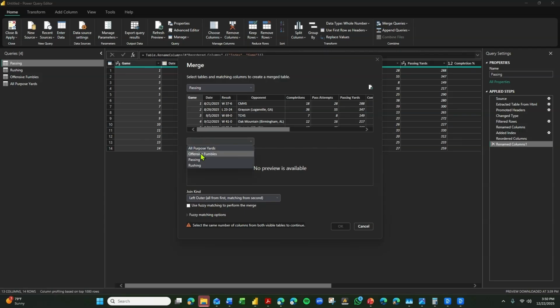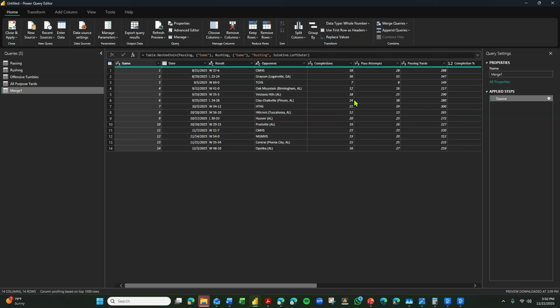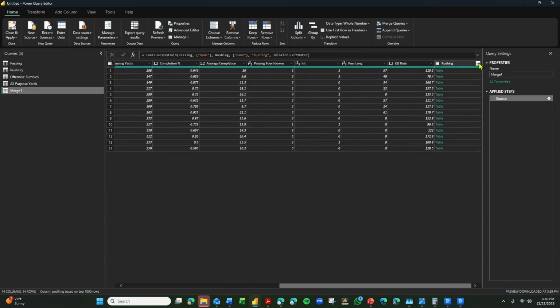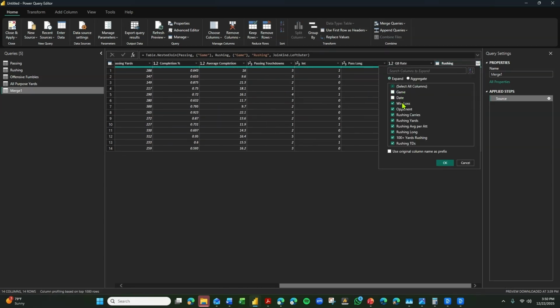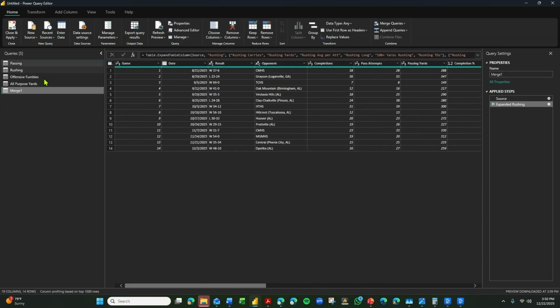My unique identifier for the passing and rushing yards is the game ID. So I'm going to merge these together. I'm going to go here to that rushing table, and I want pretty much everything that's not the game date, win, loss, and opponent, because I already have that. So I just did passing and rushing.